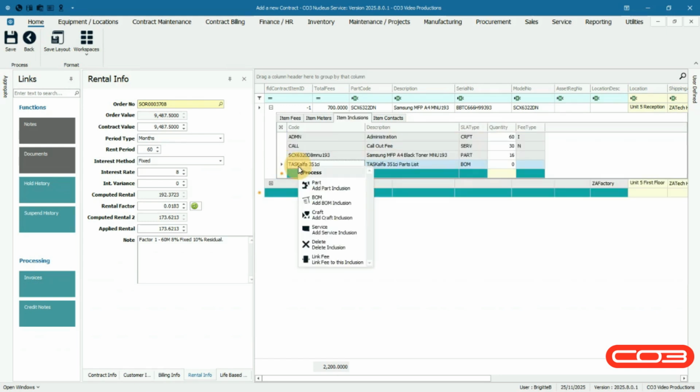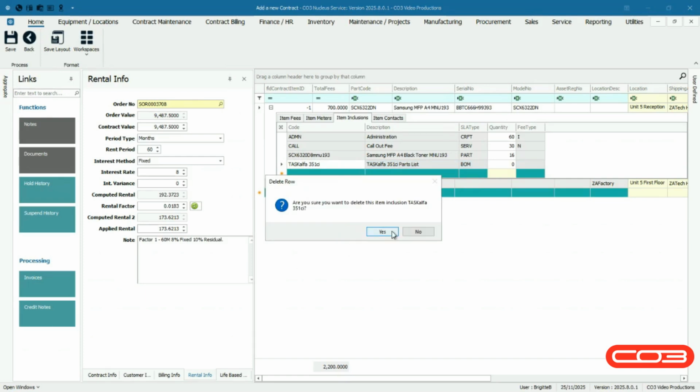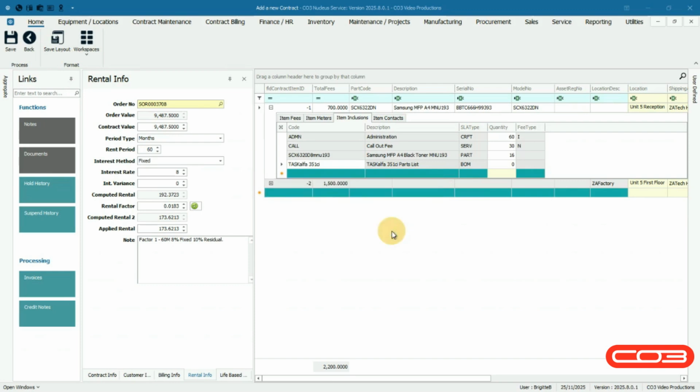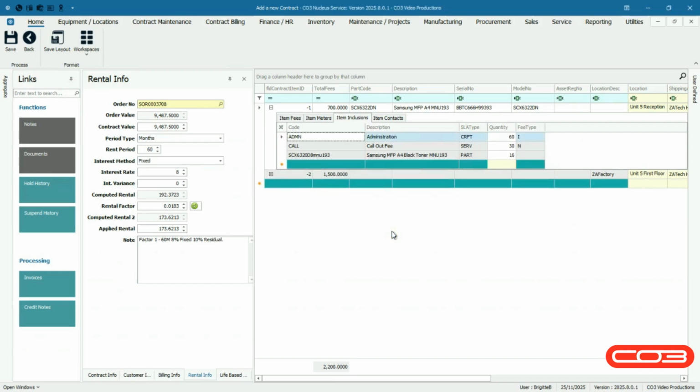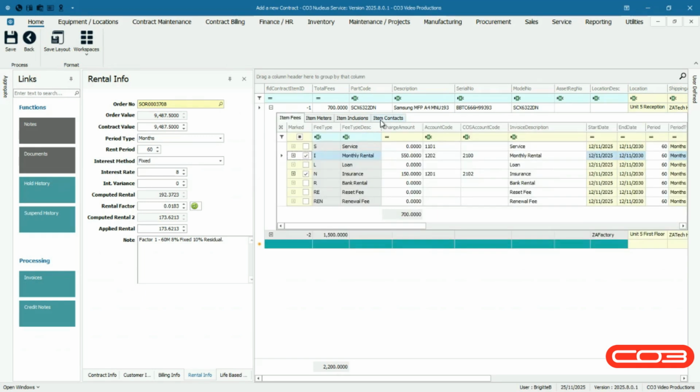To remove an inclusion, right-click the relevant row and choose Delete Inclusion from the Process menu. A Delete Row message pops up, prompting you to confirm the deletion. Click Yes, and the inclusion is removed from the grid. Click the Item Contacts tab.